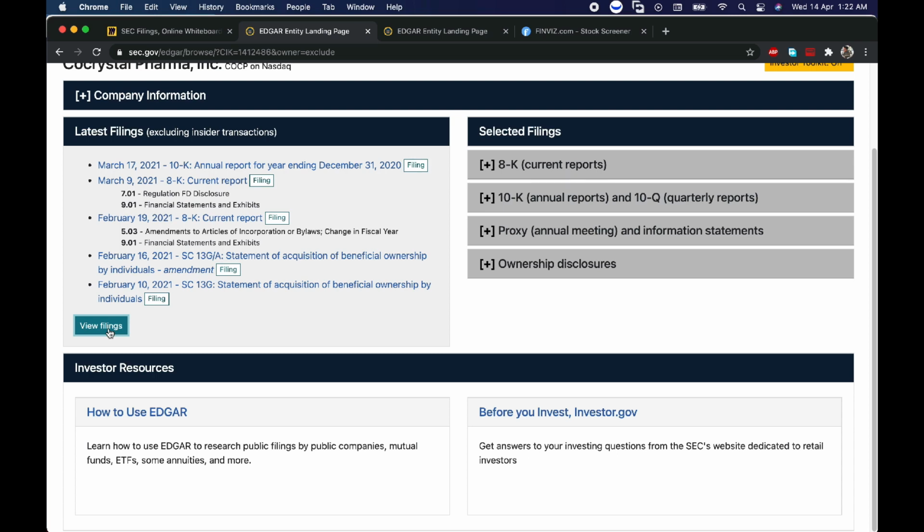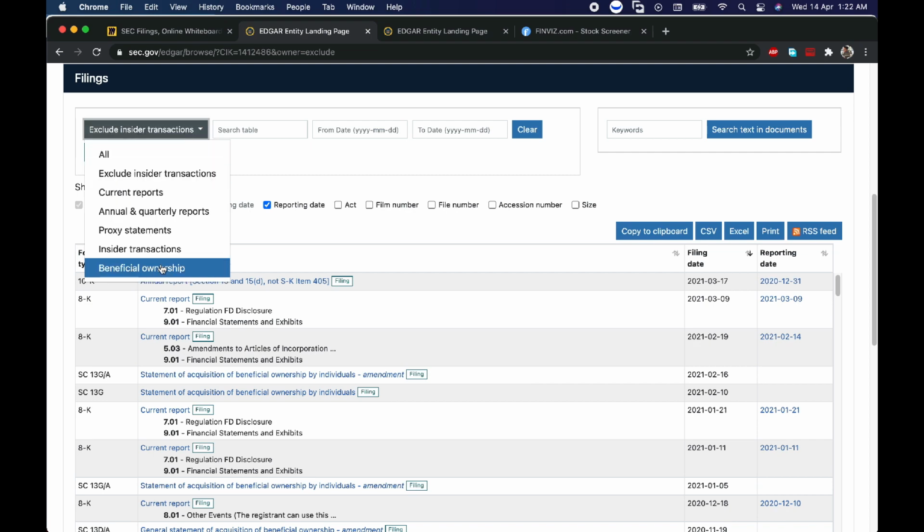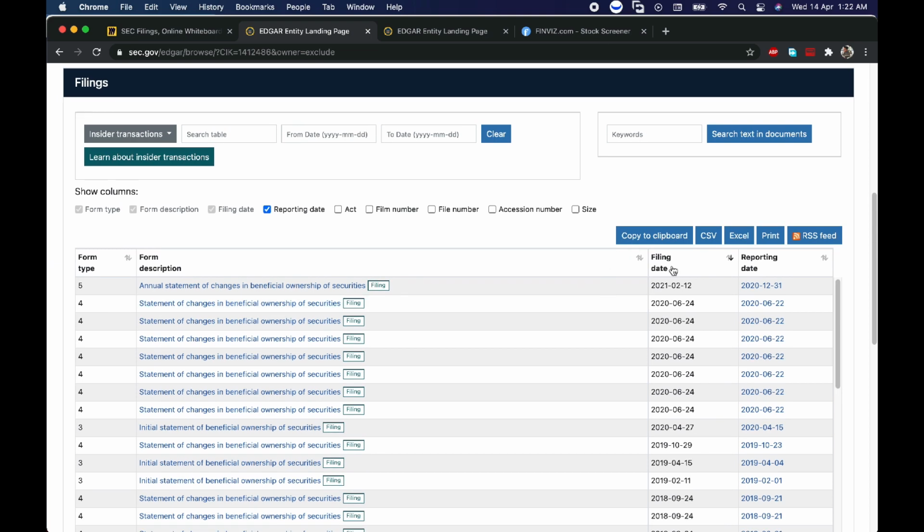Or you can just click on view filings, and for the insider transactions, I can filter out only insider transactions. Here all types of forms are listed with the latest report date. This is a form type 4, a statement of changes in beneficial ownership of securities, dated 2020-06-24. The last one was a form type 5, annual statement of changes in beneficial ownership of securities, released on 2021-02-12. This one is the latest one.